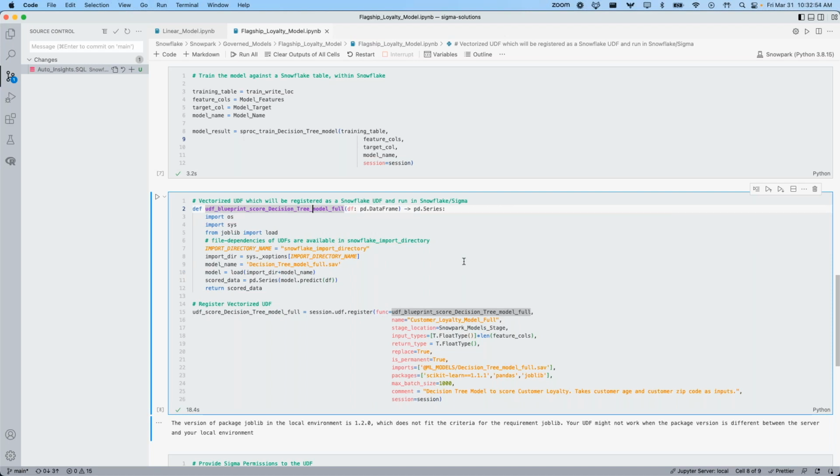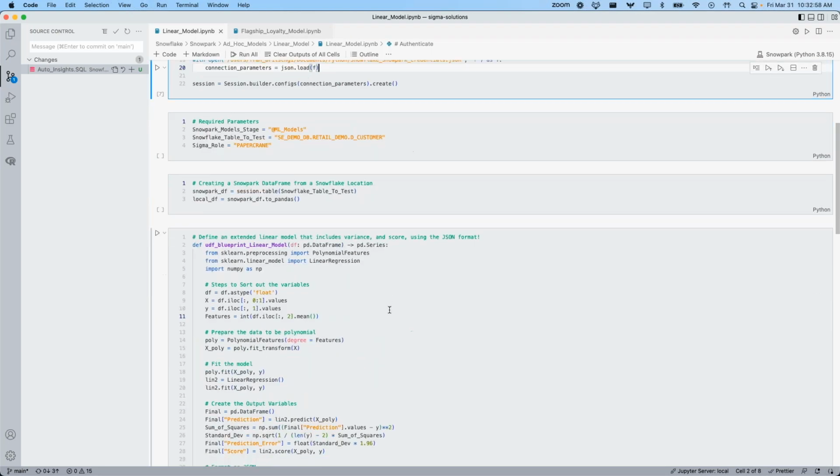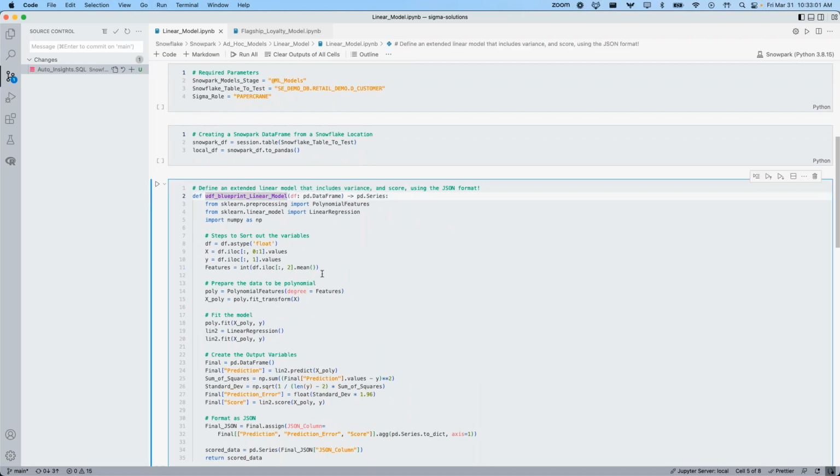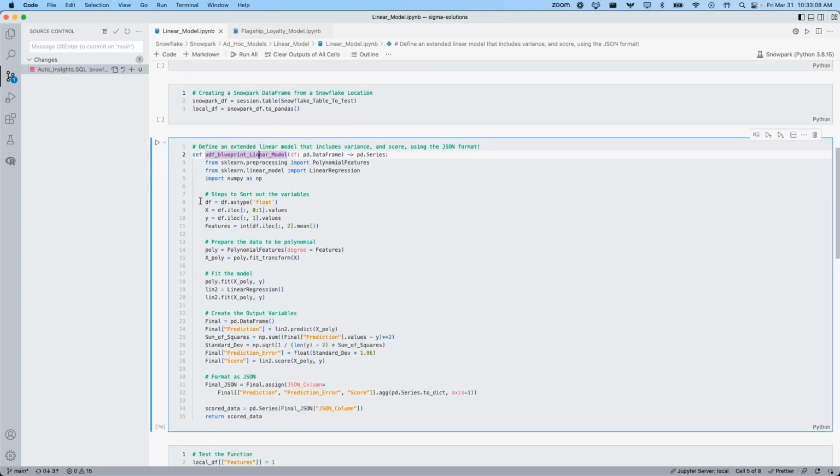That's the governed space. And then the ad hoc space is just removing a step because it's creating the model in the UDF itself. There's no pre-trained, pre-saved model. It just creates a model every time. And if you've worked in Python, you'll be able to recognize that this is very similar to if you were just working on a data frame yourself. So we're taking in a data frame, we're grabbing the values, and then we're fitting a model, and then we're getting the outputs of that model in the prediction error, the score, all that kind of stuff.